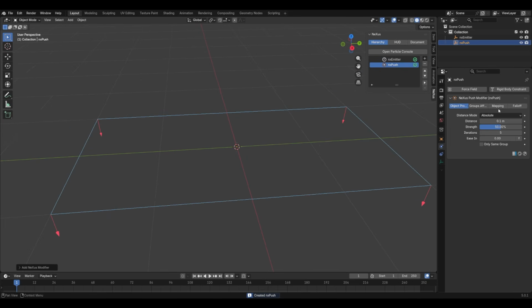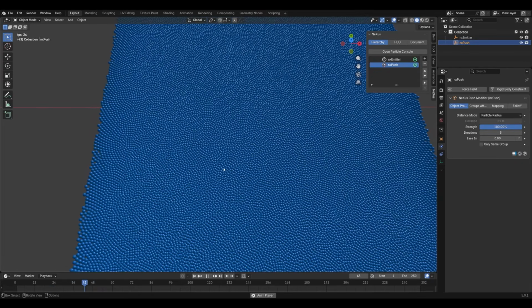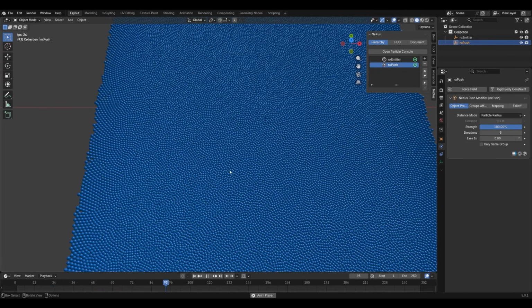I want to set the distance to particle radius, and I can just crank up the strength to 100%. So now my particles have their own space and don't collide with each other.